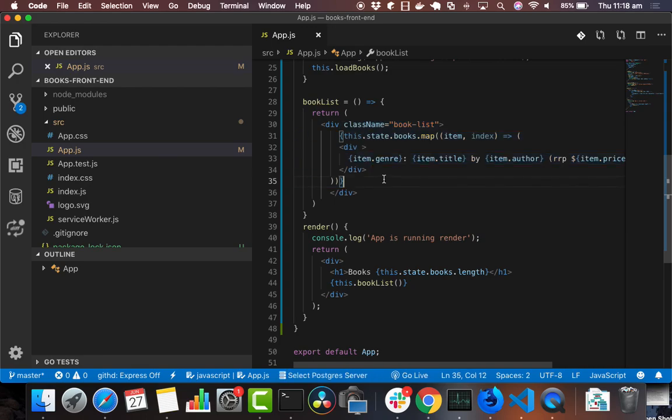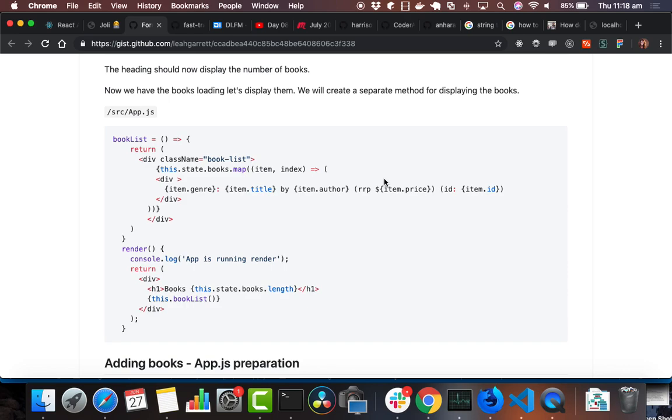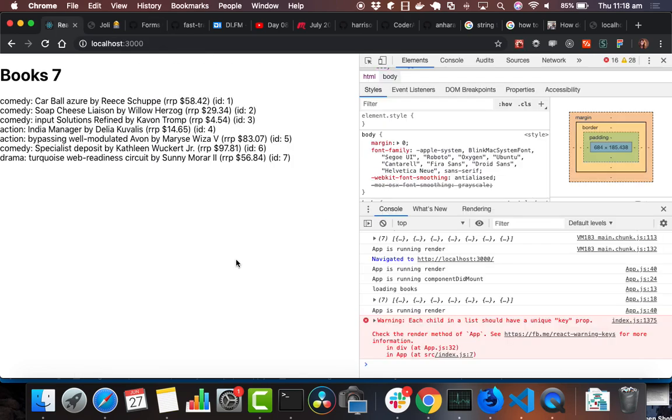Did Josh just get it working? Great. All right, isn't that beautiful? Look, hey, but there's a red message. Why is there a red message?